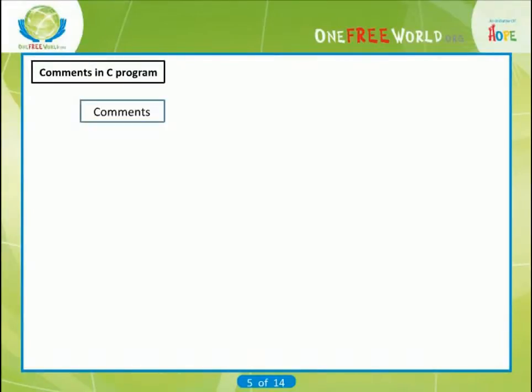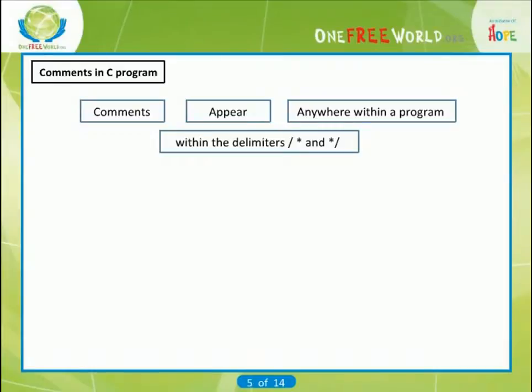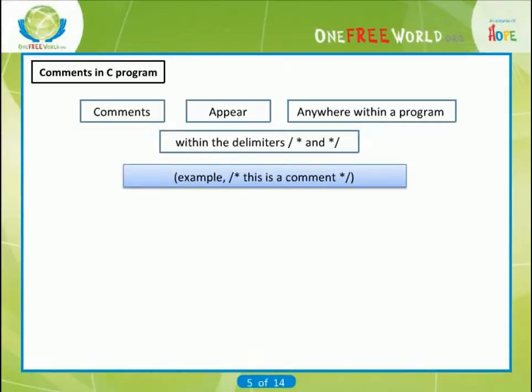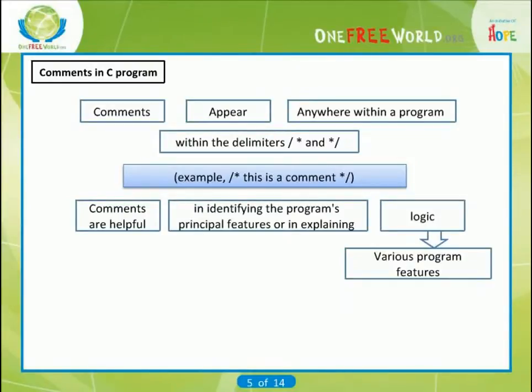In this unit, we will discuss comments. Comments, or remarks, may appear anywhere within a program, as long as they are placed within the delimiters /* and */. Example: /* This is a comment */. Such comments are helpful in identifying the program's principal features, or in explaining the underlying logic of various program features.